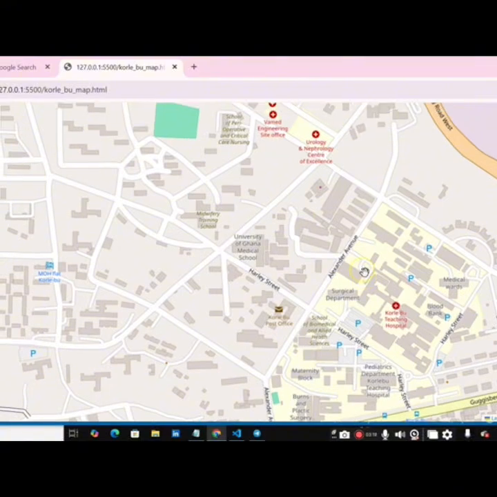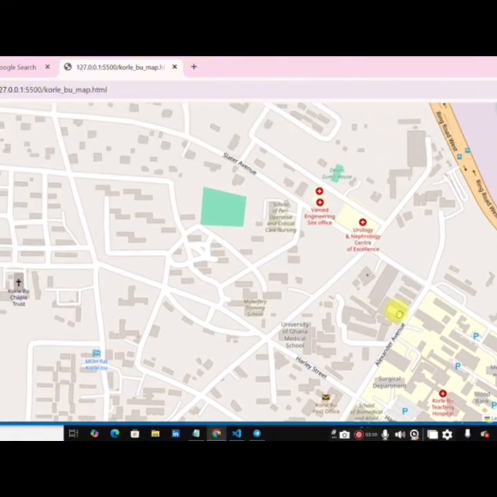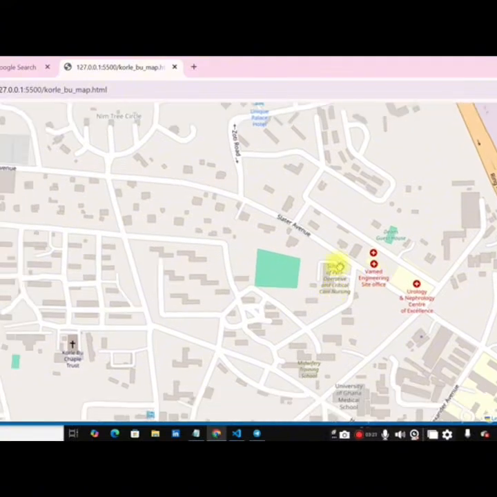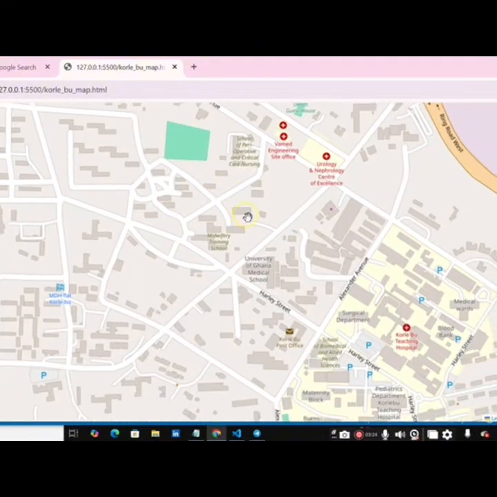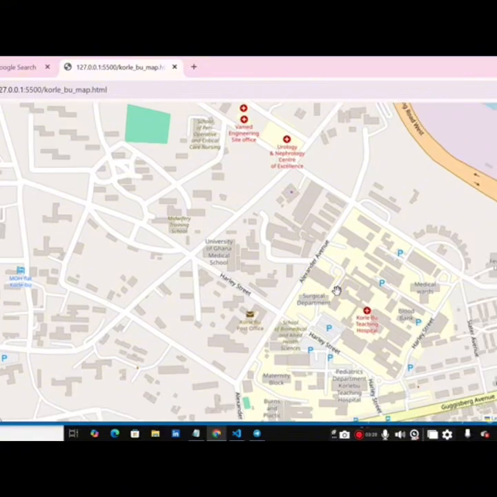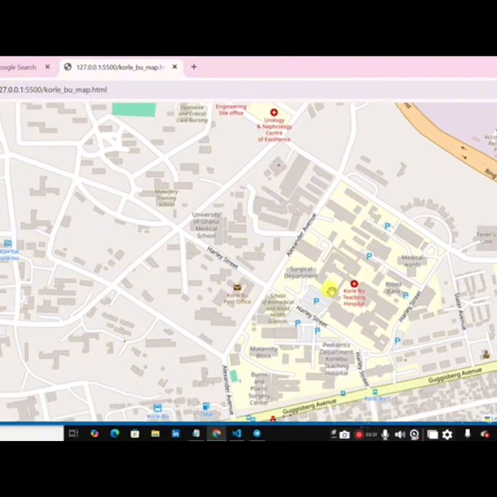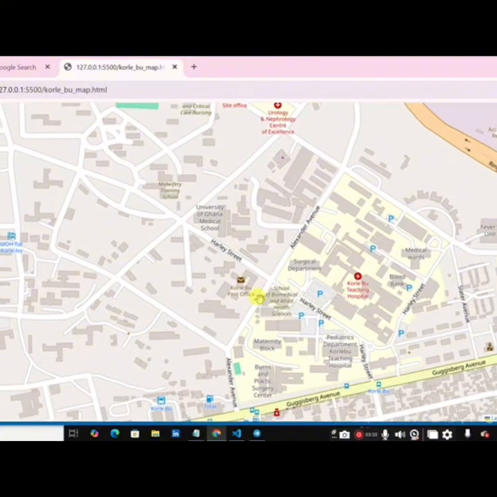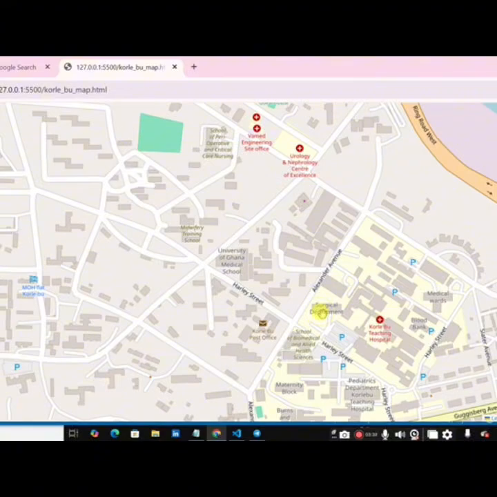So we used Python to create a simple map of Korle Bu. It can help you not get lost whilst you're on campus. We can actually add other features to make our map more sophisticated, maybe to give you directions wherever you are, to direct you to where Korle Bu is. Okay, thank you very much.